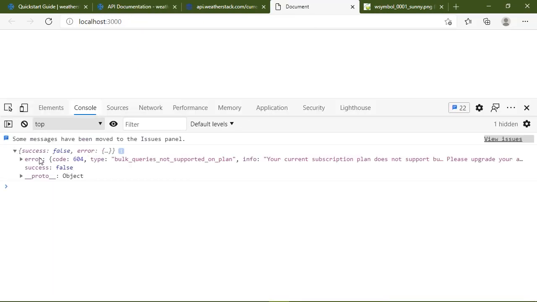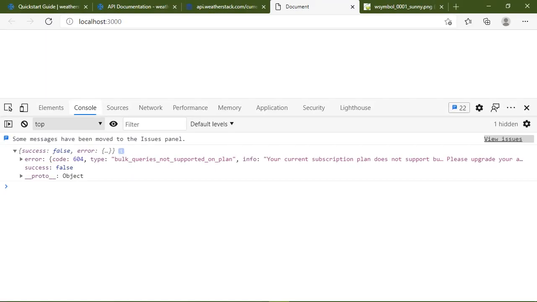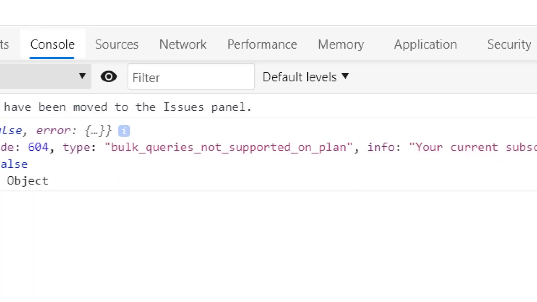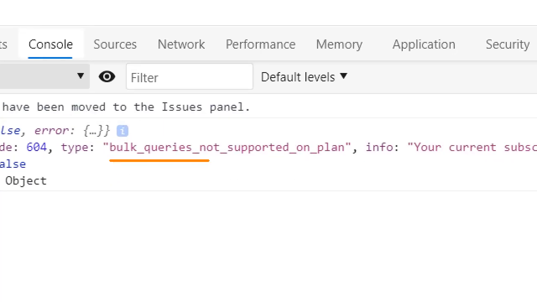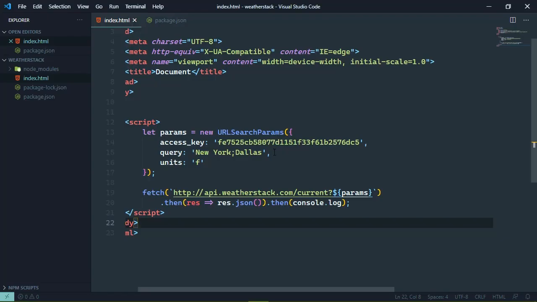Now, we don't have a successful response because obviously it says success is false, but this just shows you that even for errors, you will have a JSON structure that you can parse out and use within your applications. And we find out why. Bulk queries not supported on plan. So we cannot make a bulk query using the free plan. So let's just get rid of Dallas.